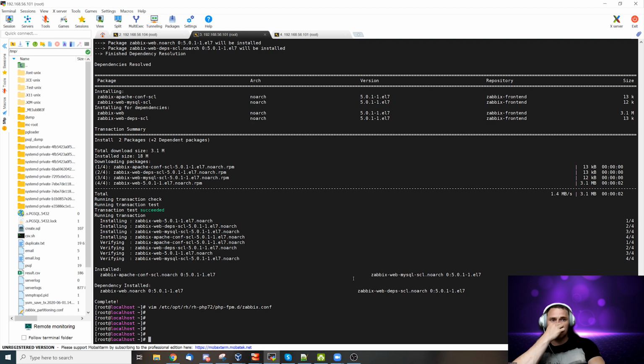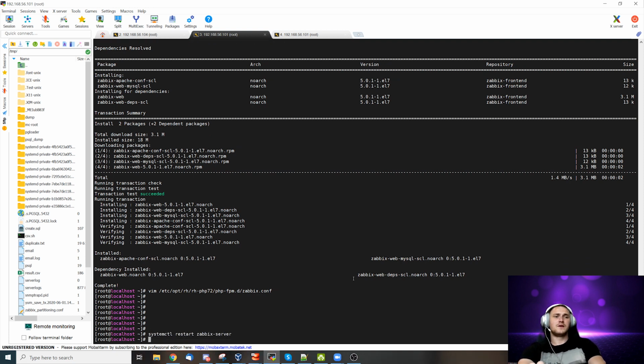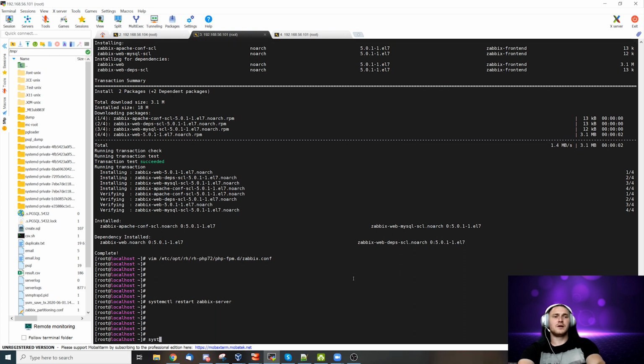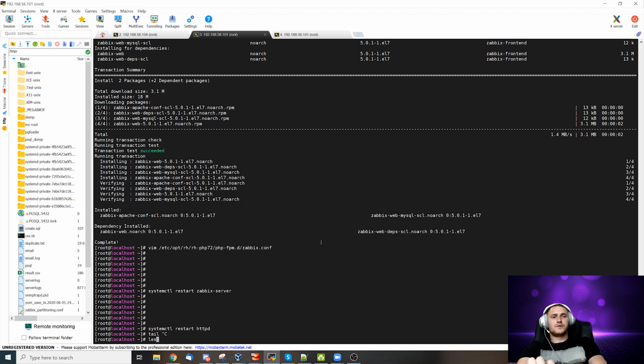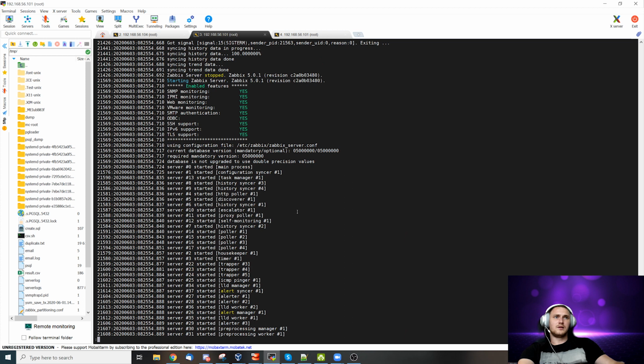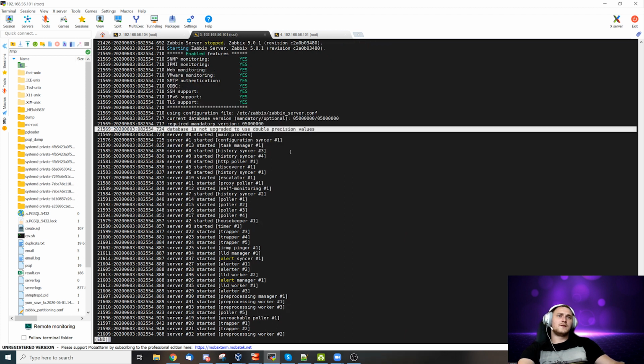Next is what we're going to do: systemctl restart zabbix-server, so that will do the upgrade, and systemctl restart httpd, and it should be good. So we can check the server log, /var/log/zabbix/zabbix_server.log, using this line. Database is not upgraded to use double precision values.